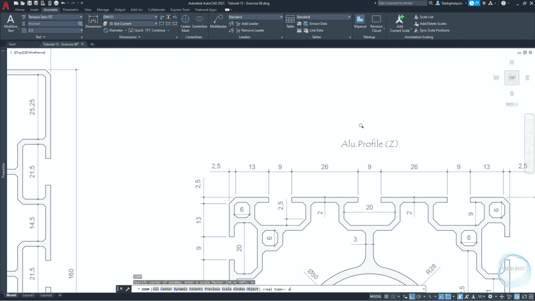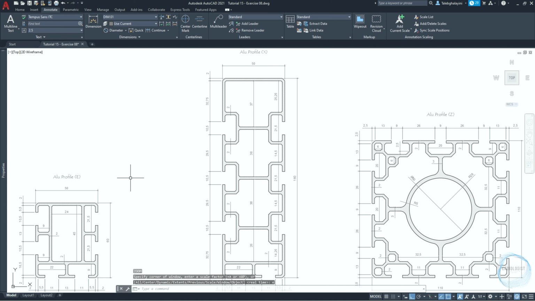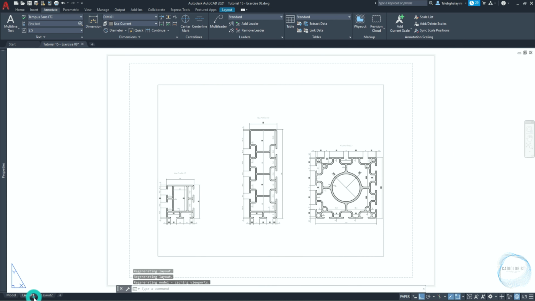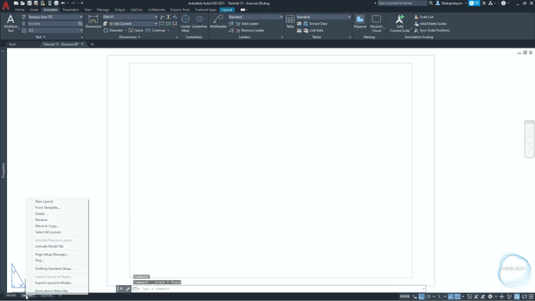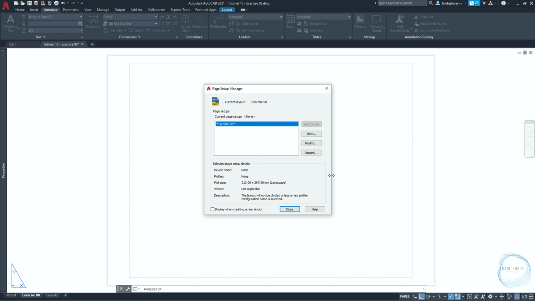Now we need to prepare the sheet to print the drawing. Go to Layout Sheet, select the existing viewport and delete it. Right-click Layout 1 and rename it to Exercise 08. Right-click Exercise 08 and go to Page Setup Manager, where we can set the sheet size, orientation, quality, and many other things. Click on Modify.